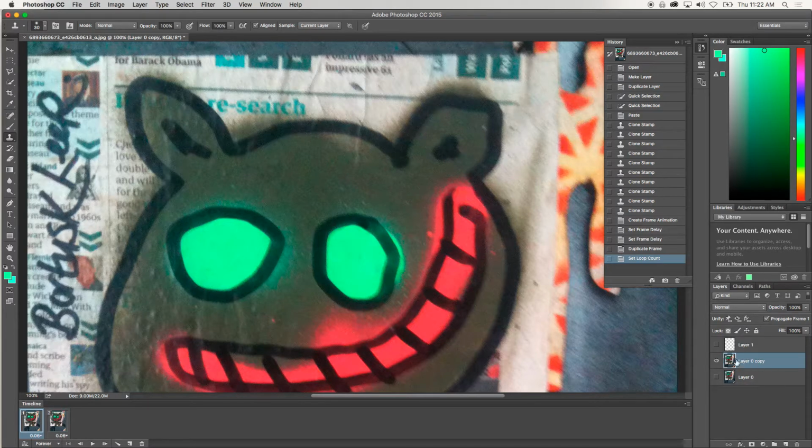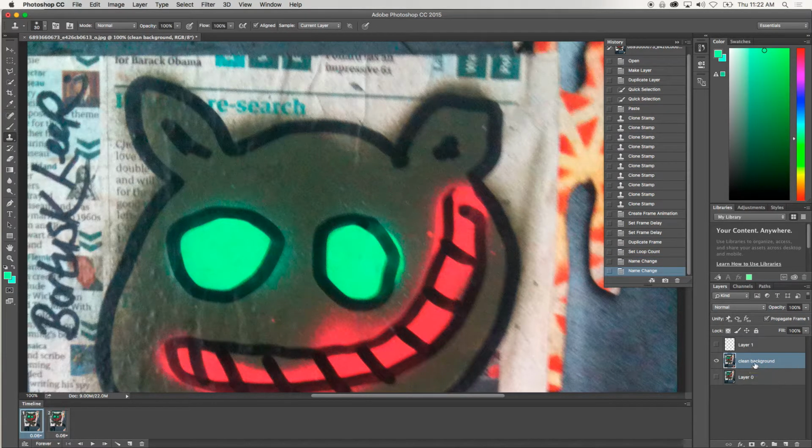I kind of keep it. Layer 0 copy, because we're not renaming things. So here, we can rename this. This is the background, right? And we'll say this is the clean background. It's good to label things. This is the pupils, right? And so in one frame, they're on, in the other they're off. And just by setting this to forever and hitting play, you can see the eyeballs going on and off, right?